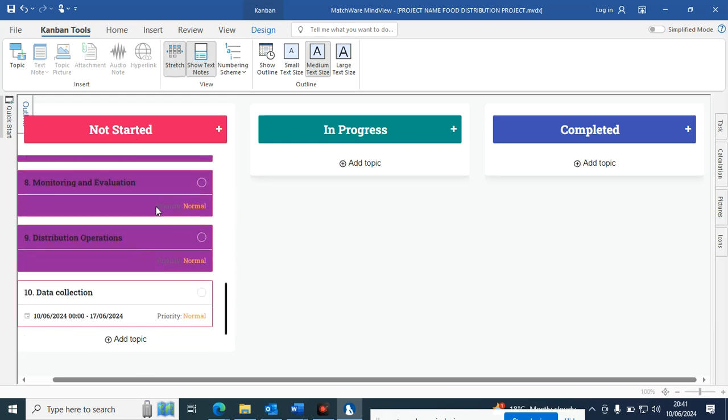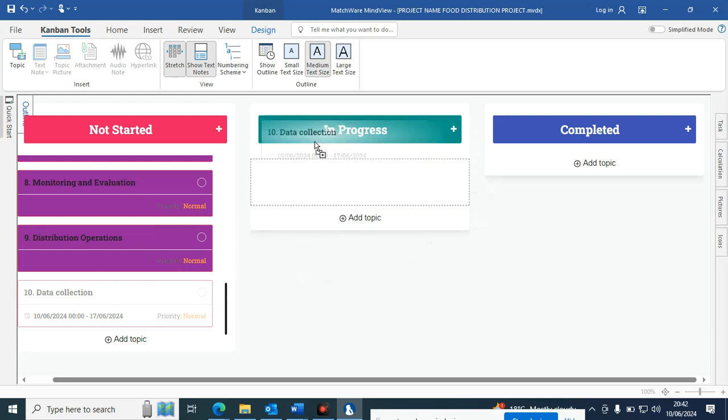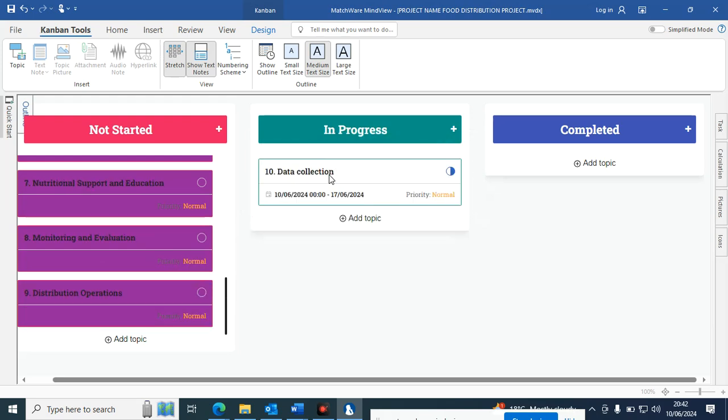So these are the activities that have not started according to the Kanban. But if you think they have started or they are in progress, what are you supposed to do? For example, the data collection that I have added, I'll just drag it here. You carry it with your mouse and drag it here. So what does it mean? If you look at this symbol here, there is an icon here. Half is white, the other is blue. That means the activity has not been completed. It is still in progress.